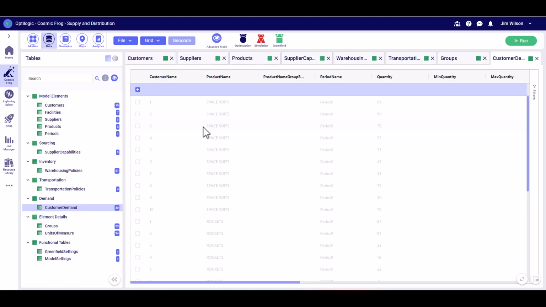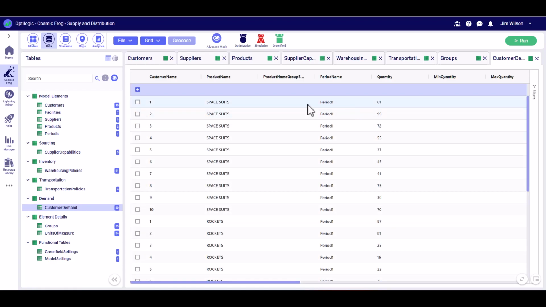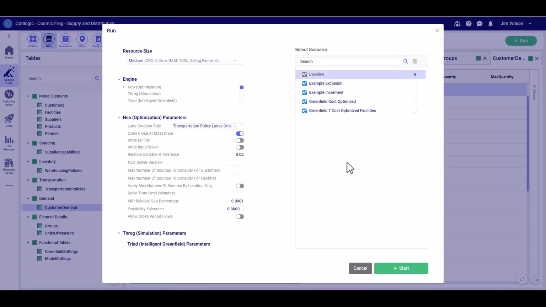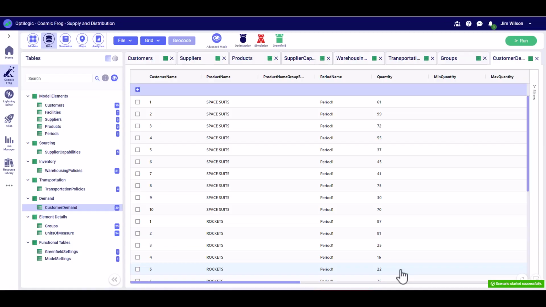Finally, we have our customer demand in terms of how much quantity for each customer product group. So all we have to do now is click the run button and we're able to go and run the baseline.